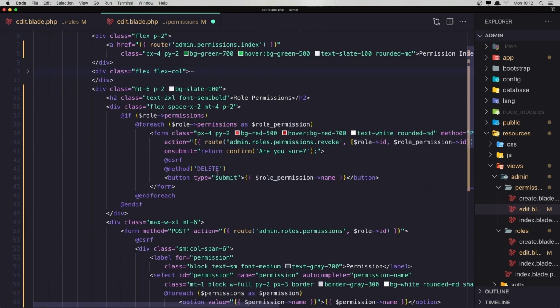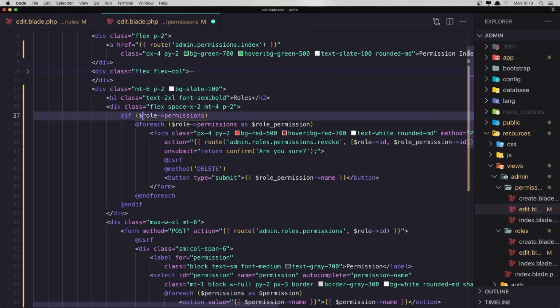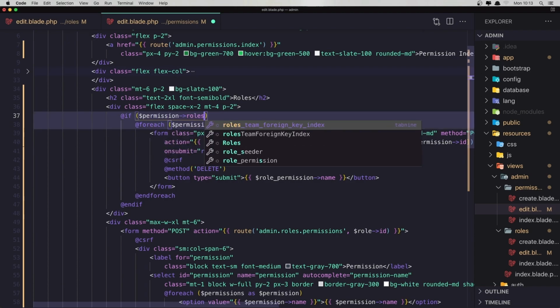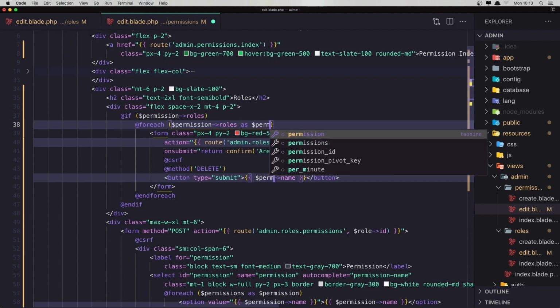Okay, let's indent it, and here is going to be roles now. Also down there we need to say $permission roles, and I'm going to leave it as it is, role permission, or if you want, let's change this. Let's say permission role.